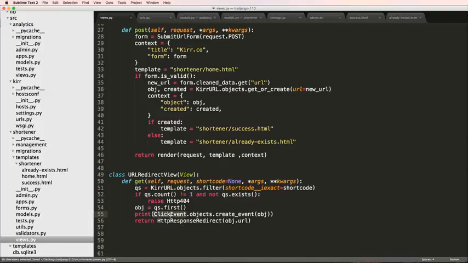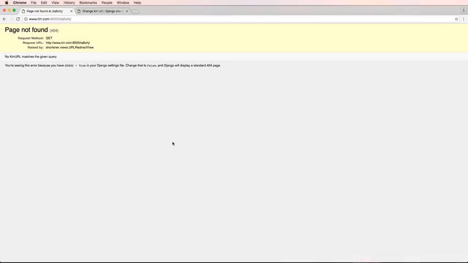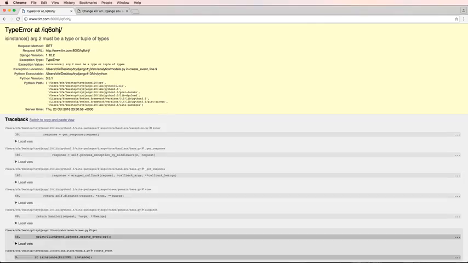And it should print out the click events. Now let's try it again. I'll refresh, and we've got is instance. This might be the reason that the error happens.